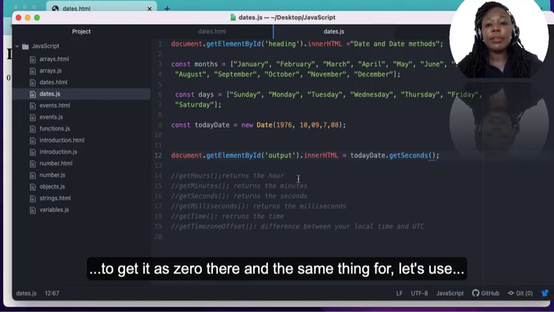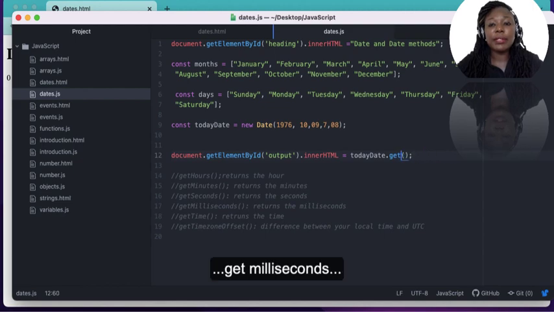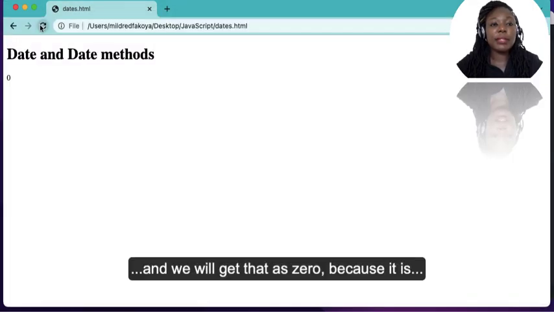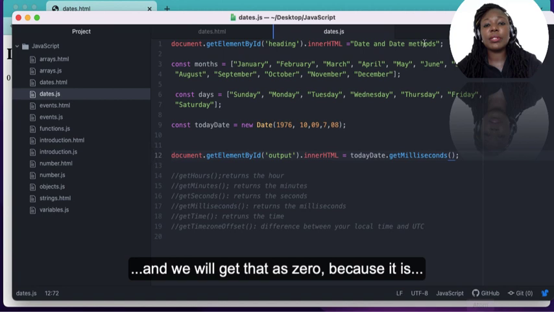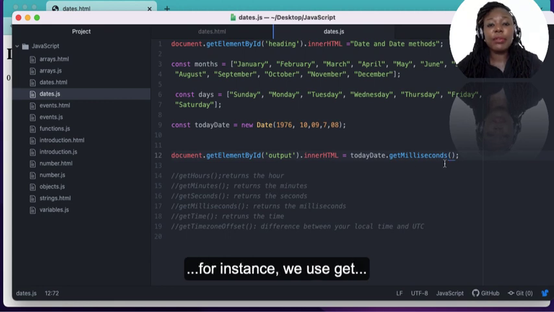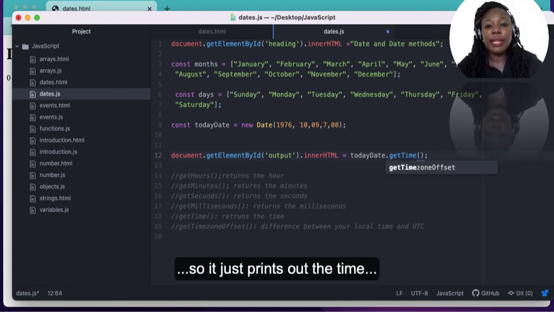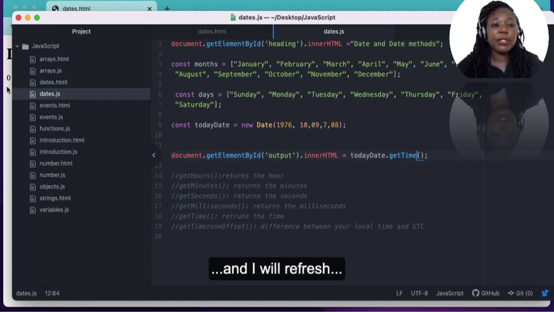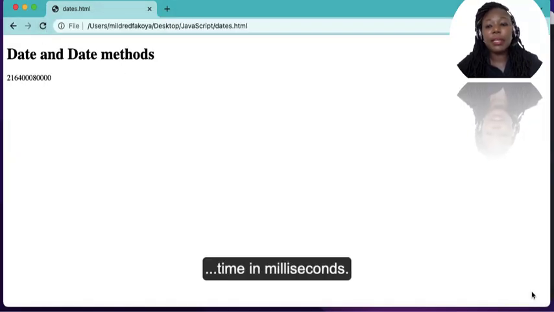And the same thing for, let's use get milliseconds and refresh, and we'll get that as 0 because it is not specified. And so this is how we use the different methods. So if we have time, for instance, we use get time, so it just prints out the time for us, and I'll refresh, it will give me the time in milliseconds.